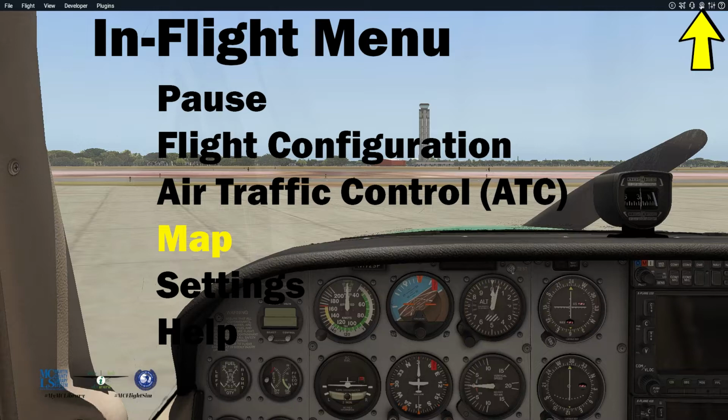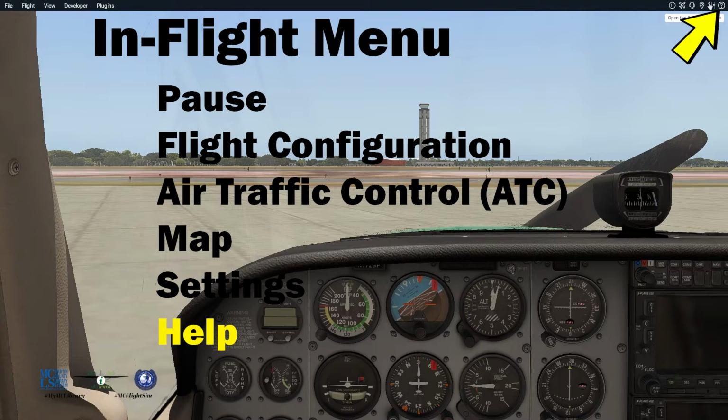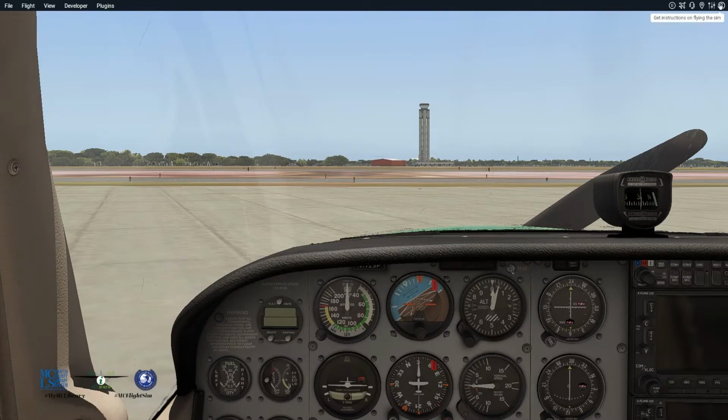Map. This brings up a map window. Settings. This brings up the system settings. Again, these are not used within the lessons. Help. This will send you to a help webpage. Now let's go over the different views.